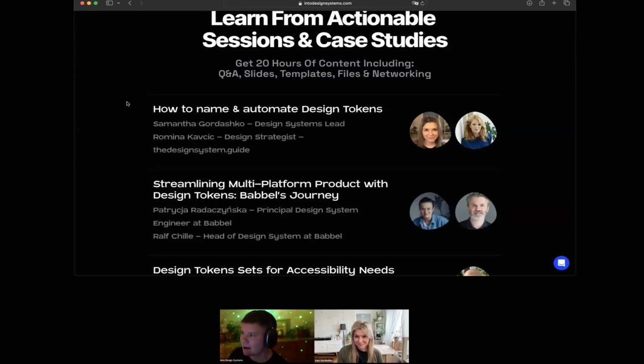I hope that's enough for people to get the idea how to name their tokens, but I'm pretty sure because you have also prepared a very nice FigJam file.